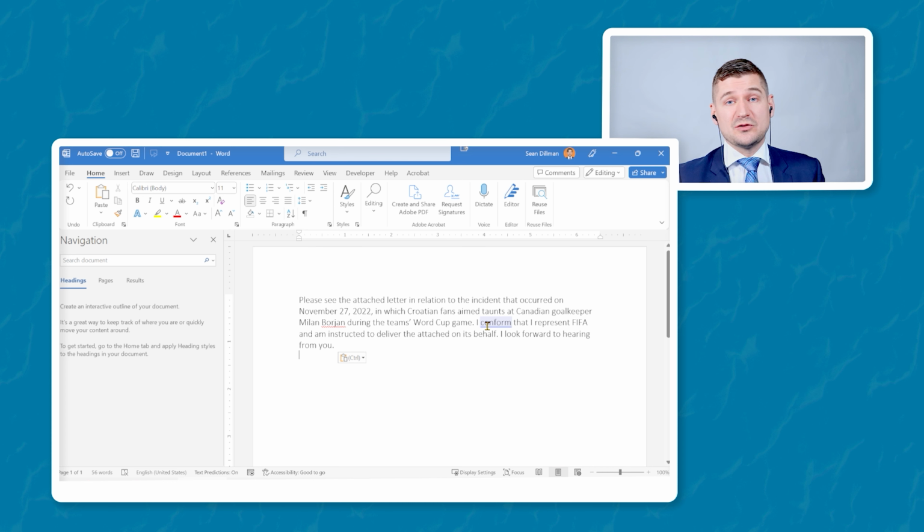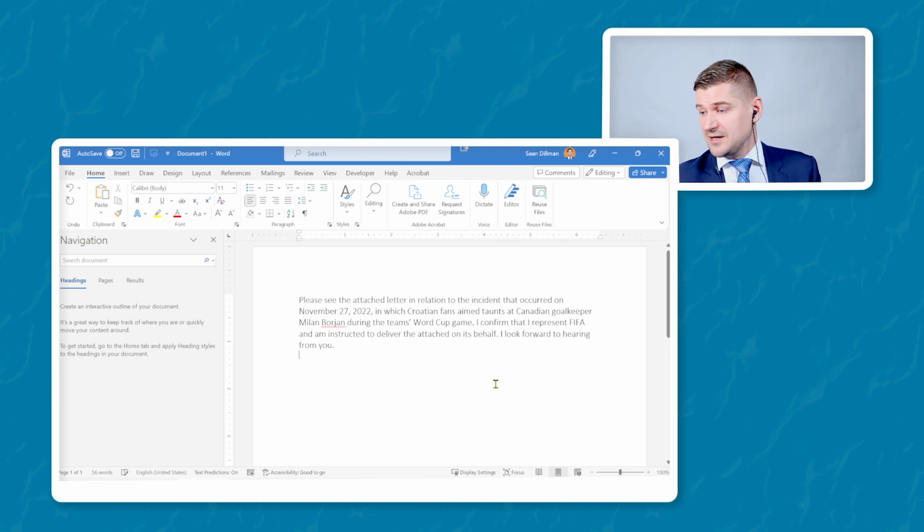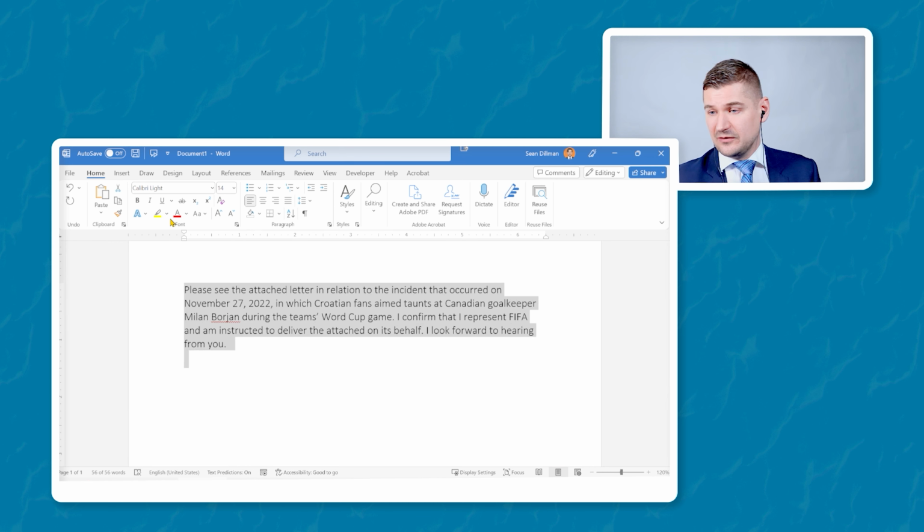However, sometimes Microsoft Word doesn't pick up these problems with a verb like this. Confirm, conform, they're both valid verbs. Microsoft Word is getting smarter, and the software is getting smarter, but it's still not perfect. So I'll fix this to confirm, but there's still one typo here that has not been detected. I'm going to highlight all of this text and we're going to listen to this short little paragraph.